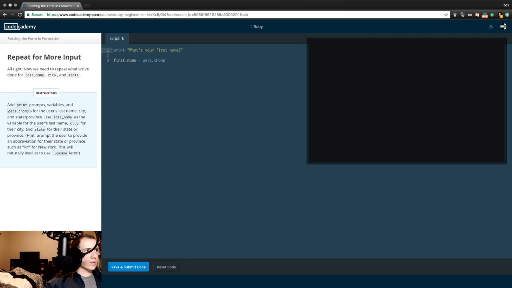Repeat for more input. Alright, now we need to repeat what we've done for last name, city, and state. Add print prompts, variables, and gets.chomp for the user's last name, city, state/province. Use last name as the variable for last name, city for the city, and state for state/province. And prompt the user to provide an abbreviation for their state/province, which is NY for New York. This will naturally lead us to use .upcase later.